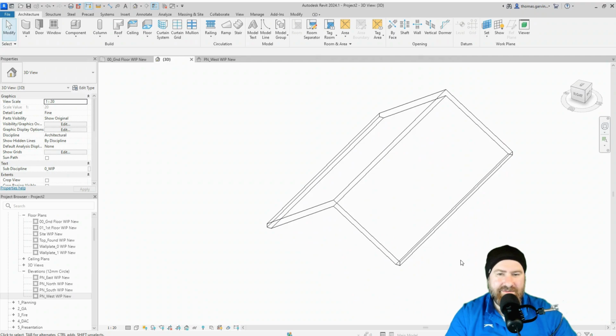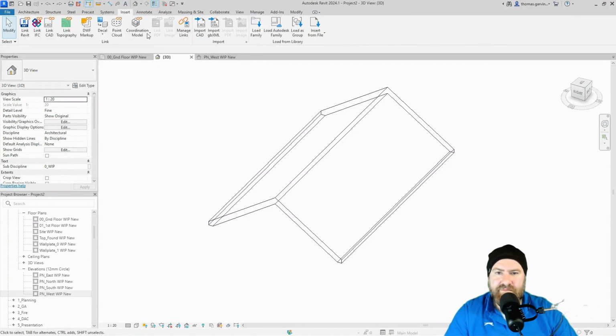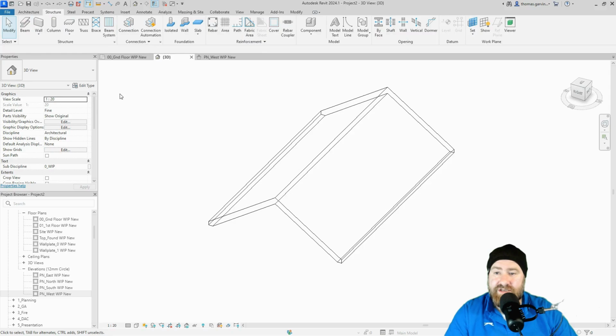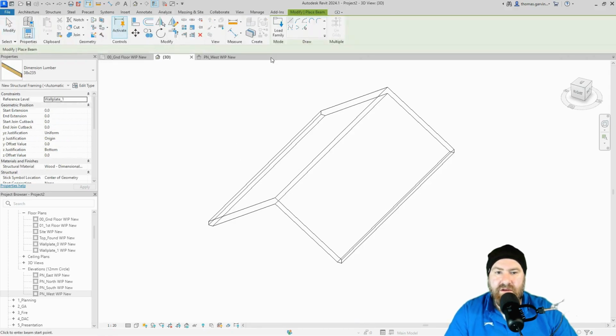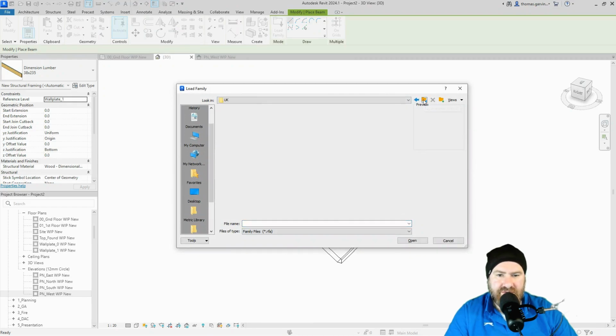Okay, simple enough. If you haven't already got it loaded, you're going to need to load in the structural framing family, dimensional lumber, from the metric library. I'm going to do that now. I'll do that by going to the insert tab. I could actually, no, do you know what? I'll go to the structure tab and I'll go to beam and load family. Okay, I'm already in the folder there. I'll just go back so you can see where it is.